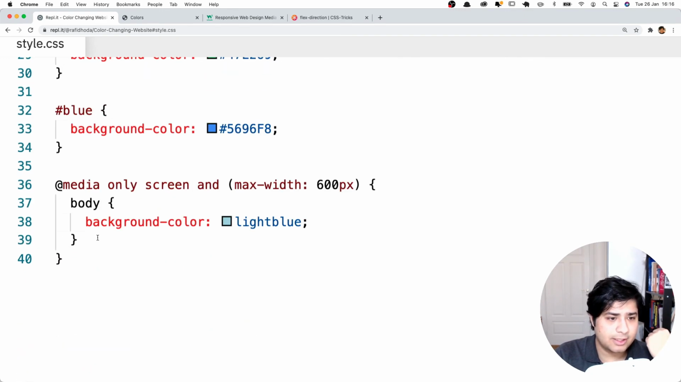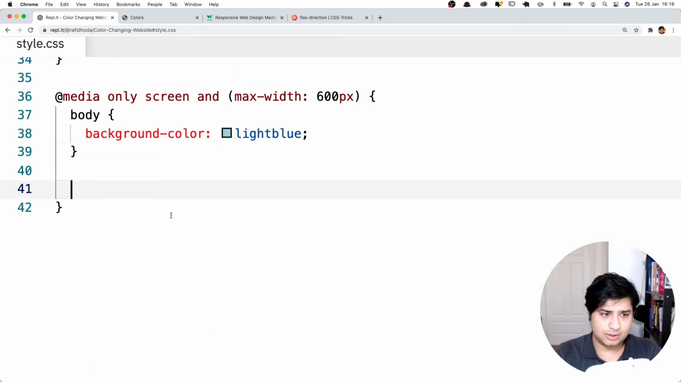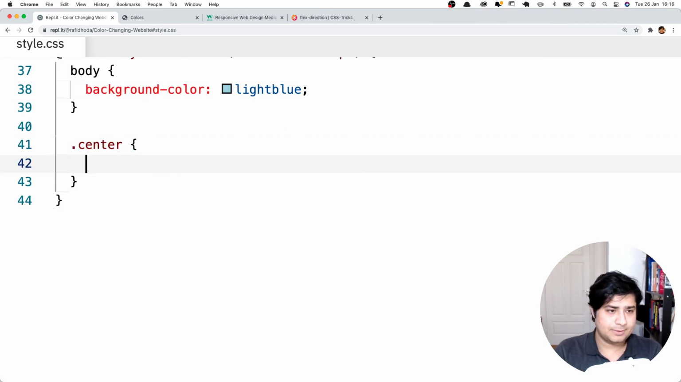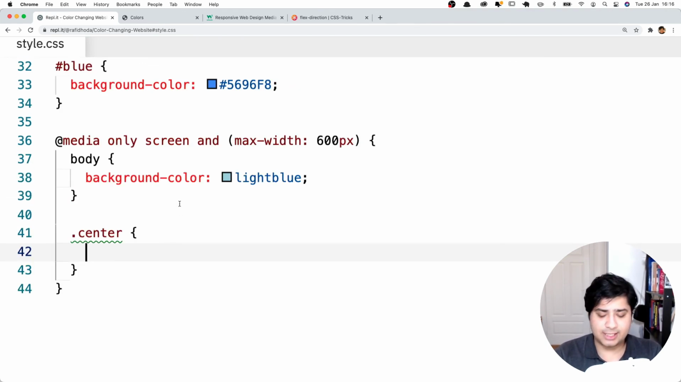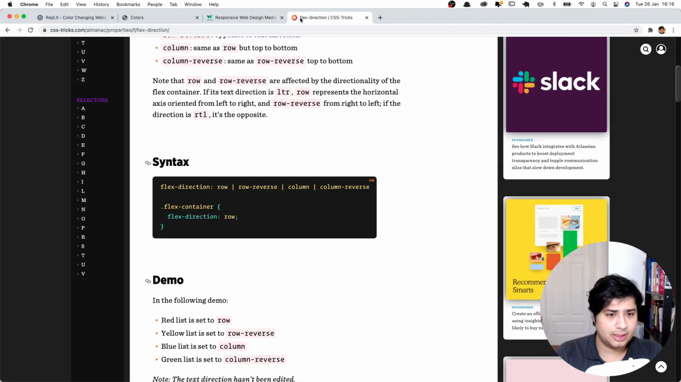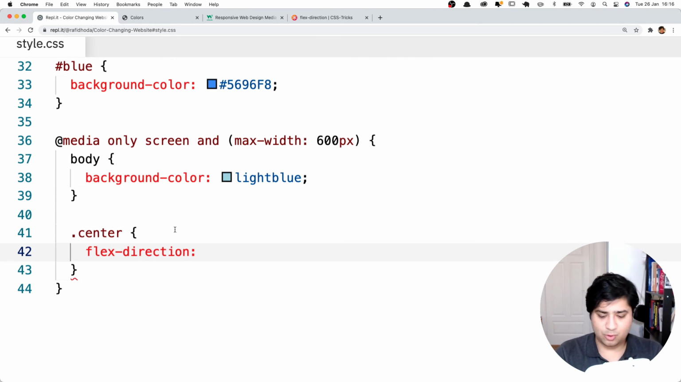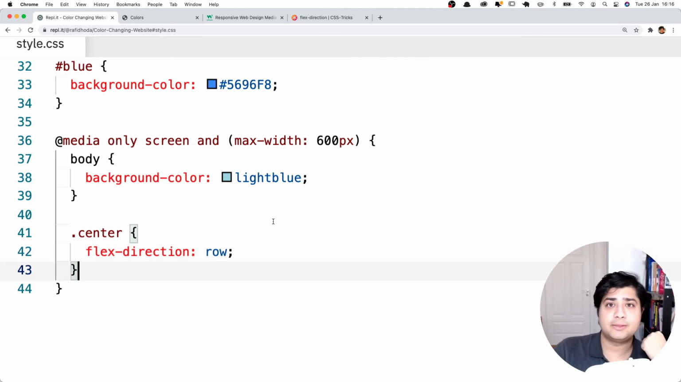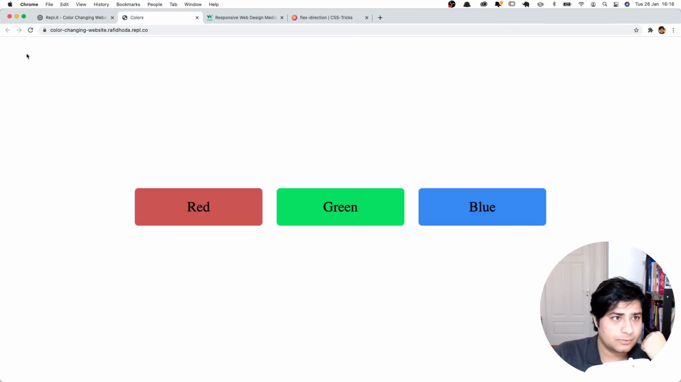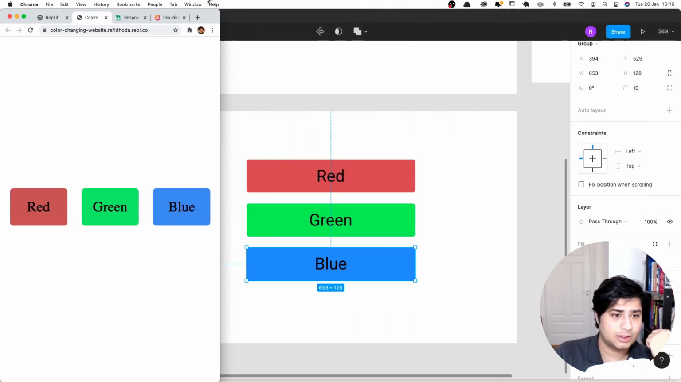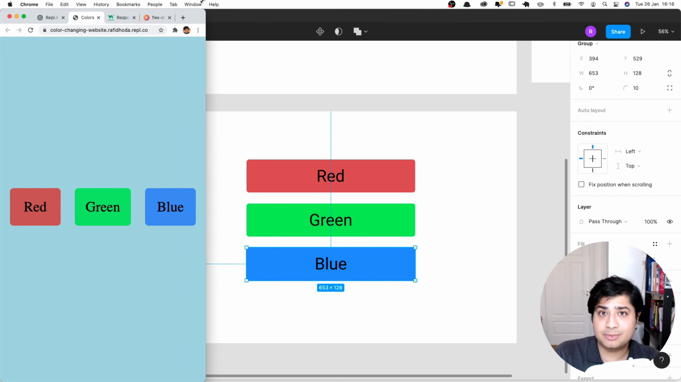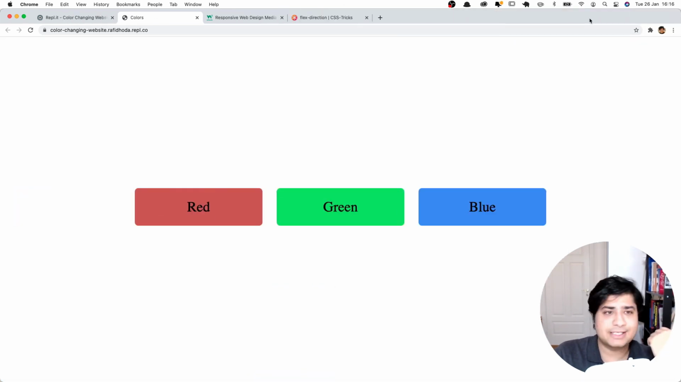Let's go in here and let's target the center class. And then inside, let's say flex direction, and let's start with row. So now something should happen when we make the window smaller. Refresh. Or maybe something doesn't happen because it will be the same direction as we have it right now. Let's see. Nothing happens. So that's the same thing as we have. That's the default value. That makes sense.